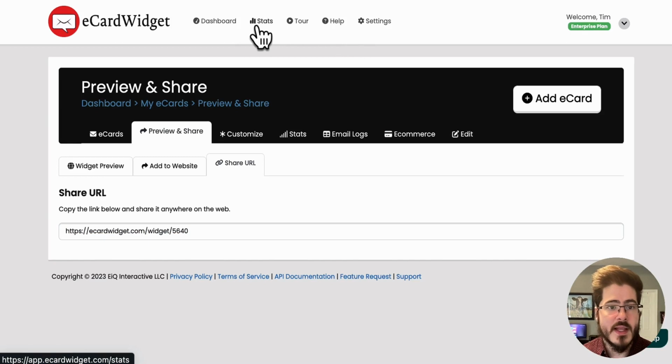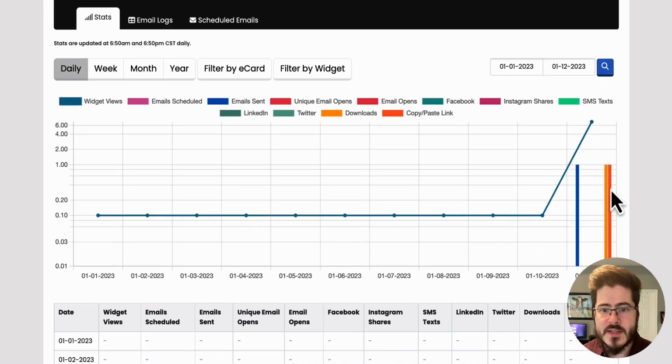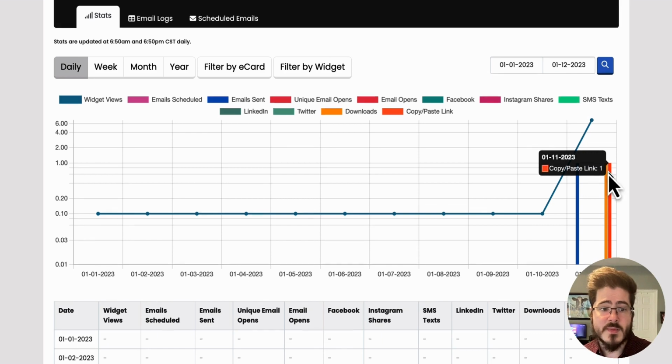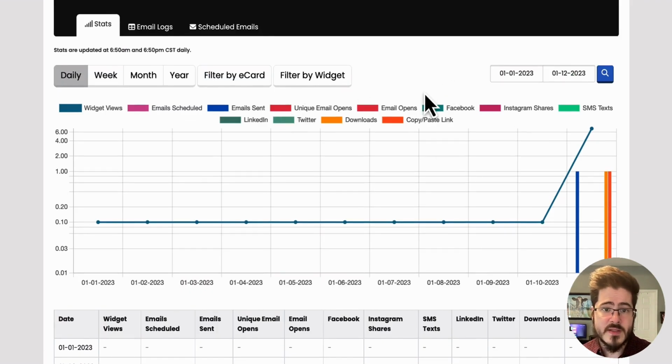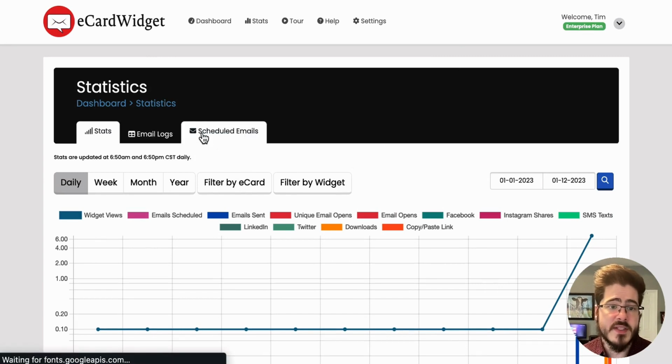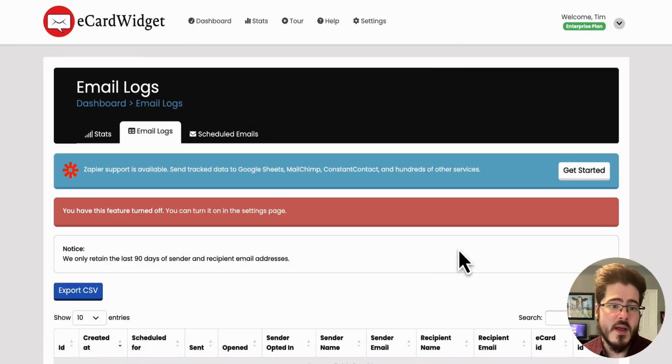So let's come back here and let's look at what else is available. So you can go to the stats page and we can see how many emails were sent. You can see how many times the widget has been viewed. You can see how many downloads, how many times it's been copy and pasted, email opens, all these types of things, social media shares. So you can keep an eye on all these stats. You can also see how many scheduled emails there are. You can turn on logging as well. So you can log all the senders and recipient emails. You can allow them to opt into a mailing list.